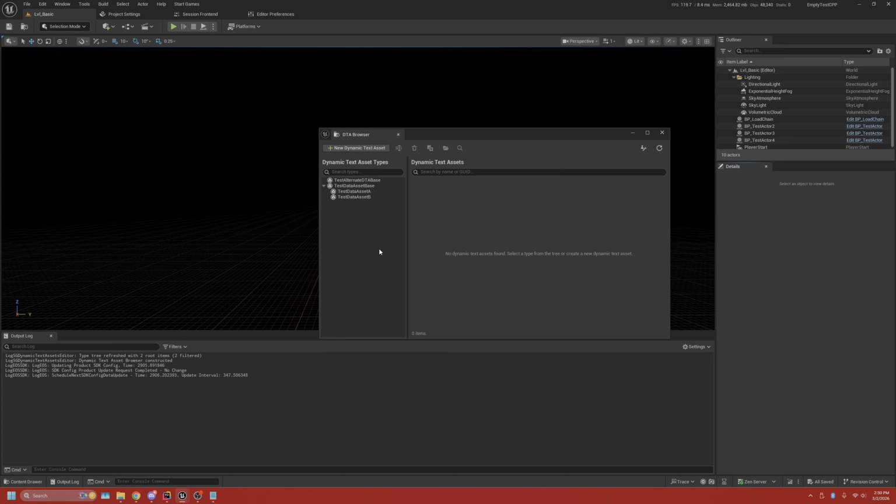And it supports Blueprint because I'm using a TScriptInterface, so you're not having to deal with a C++ only interface.